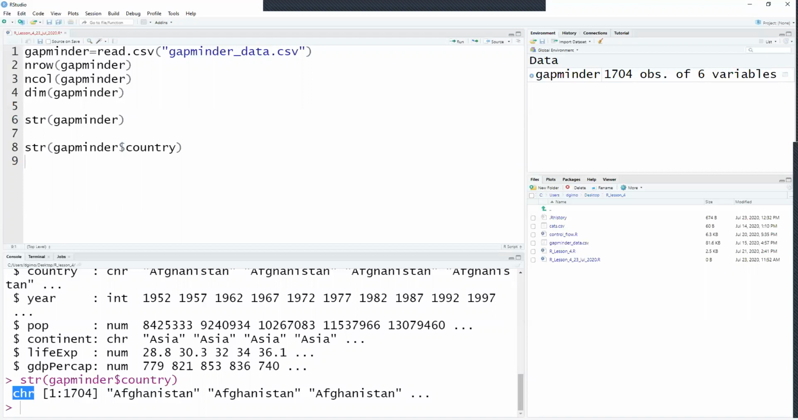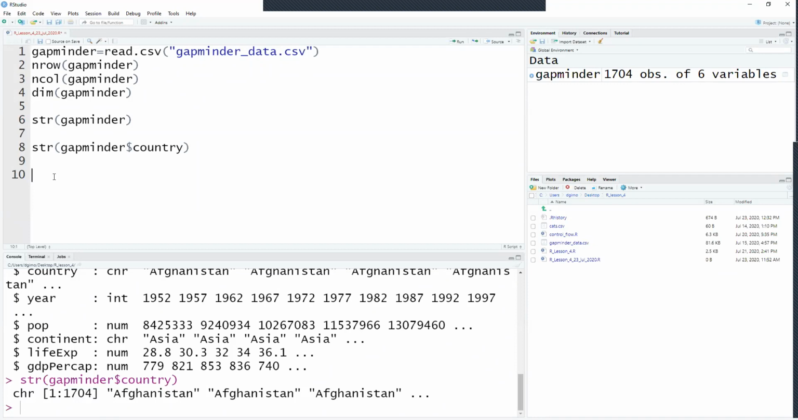The other question that we had was to print out the last 20 rows of data. In order to show the last set of rows of a data set, you use the command tail, and then you open and close brackets and then put in the data frame.